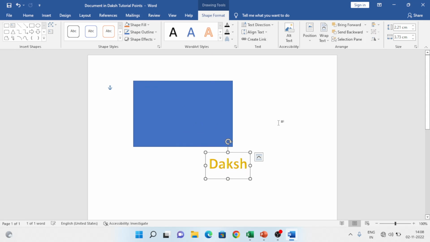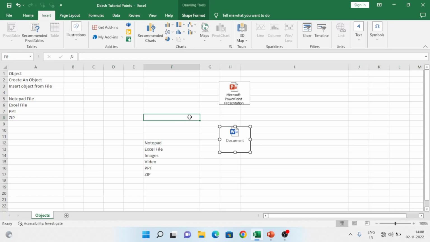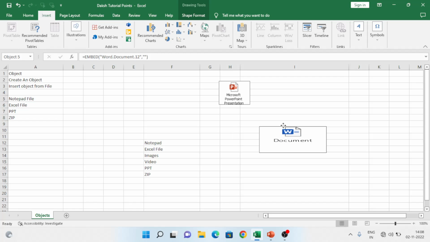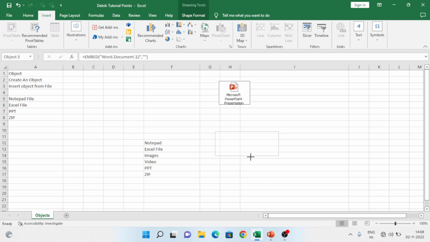Similarly, I'll save this one and close this. If you observe, I got one icon here. I can move it to whichever cell I want. And if I want, I will click here, this will be the icon. If you want it a little bit smaller, we can make it smaller as well, no problem, based on our need and whatever space is available. We can make it very small even.